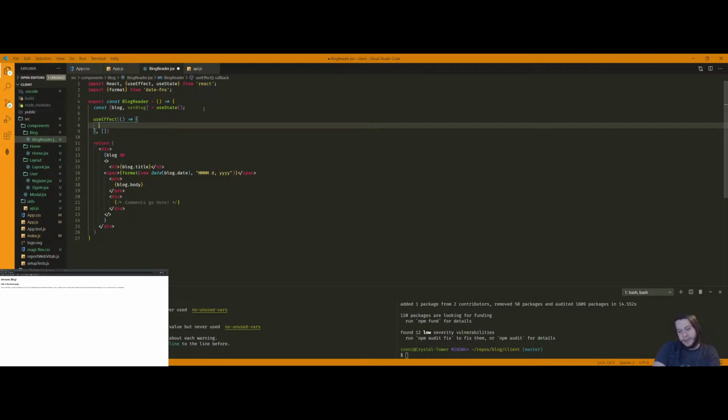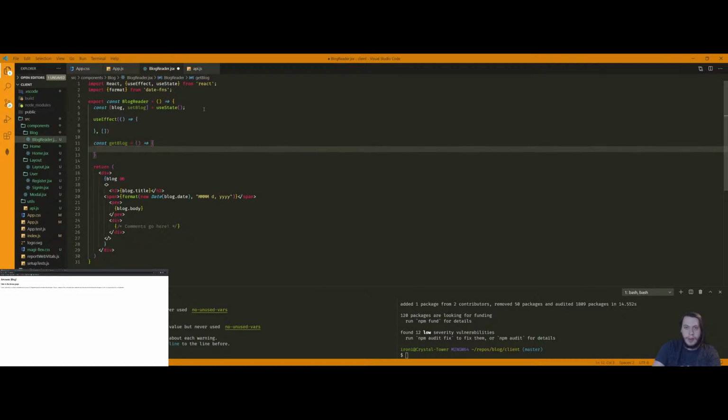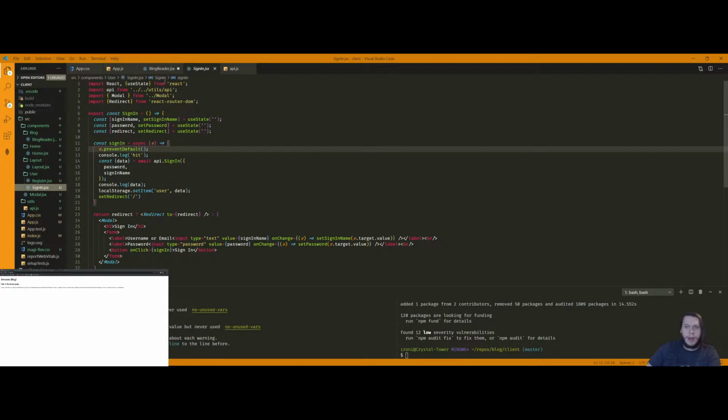Okay, so we can't use async await in it, so I'm going to split this out into its own function. This is async. I just realized, did I? Okay, I did.